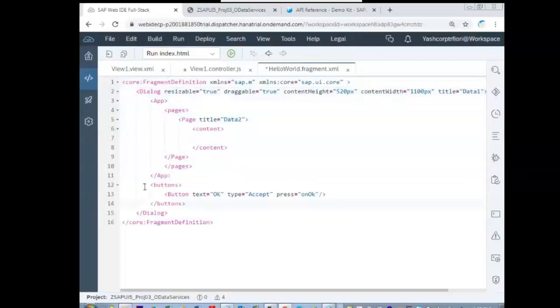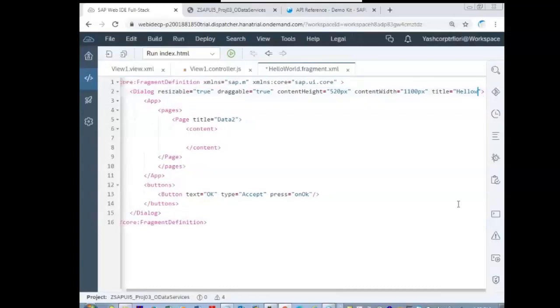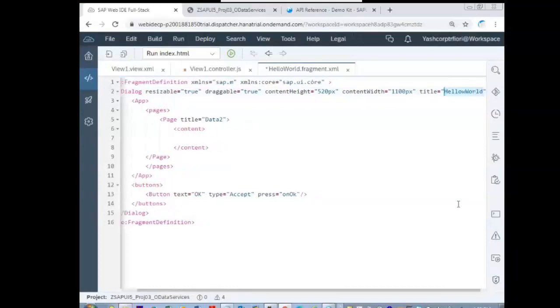And as I told you, this is a customized dialog box. It will have a button, so that button's definition also goes here in the buttons tag: button, text, type, press. So I'll change the title here to hello world. Same thing here, hello world.